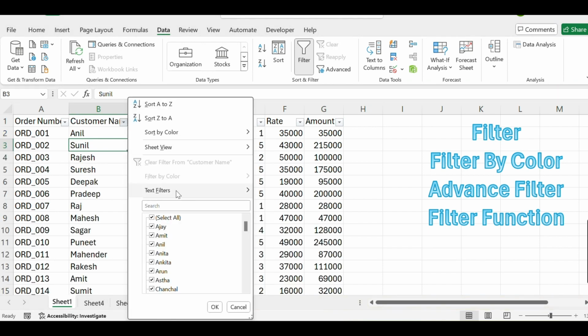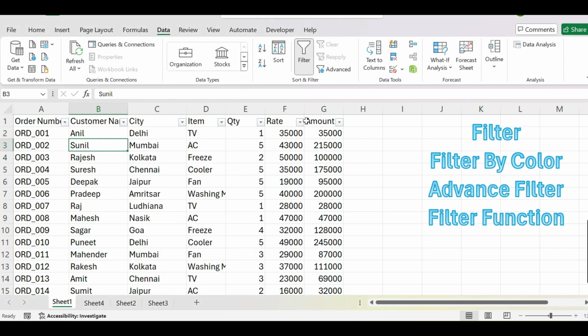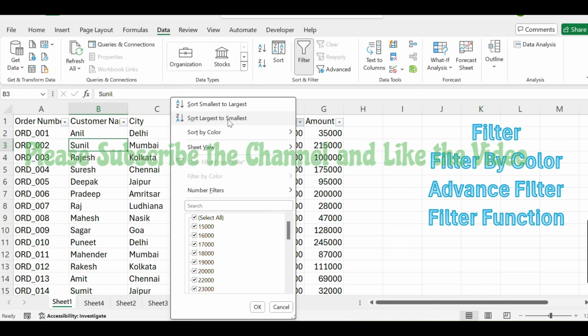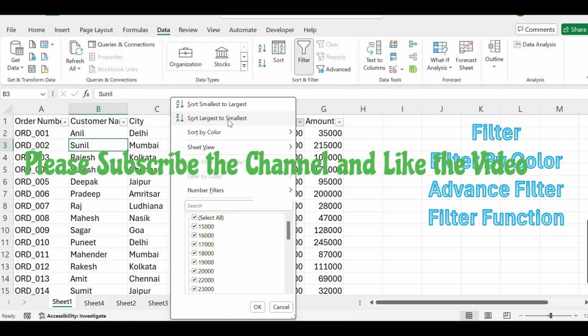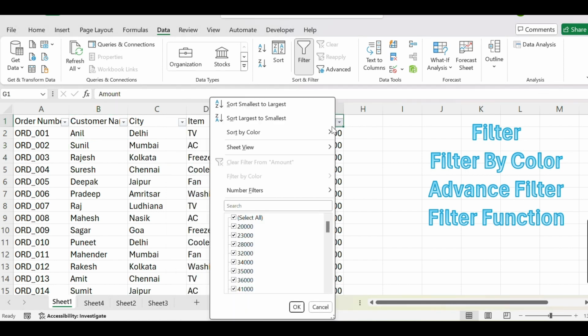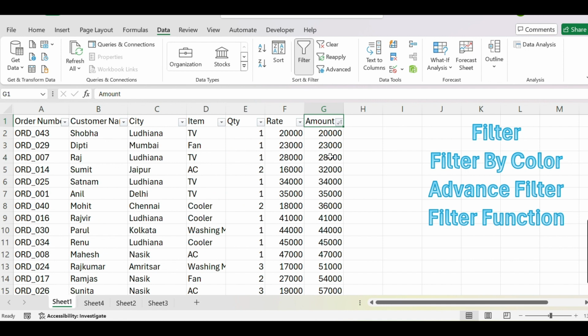So again, text filter is done, number filter I have told you. There are options like sort smallest to largest and largest to smallest. So this is a different way of working in Excel. If you want to sort the data in ascending or descending order, then we use it. So this is not related to filter as of now. Like if we are doing amount smallest to largest, it is applicable on the filter only.